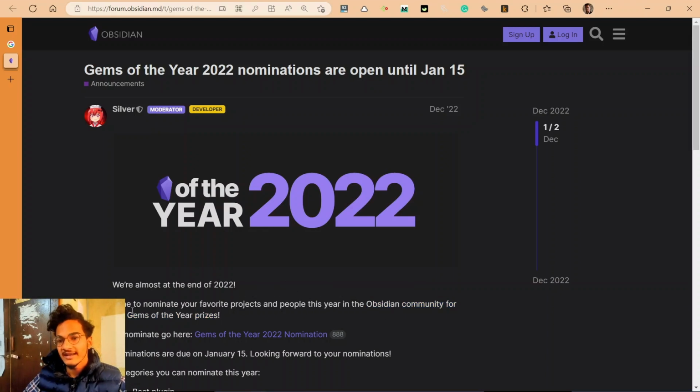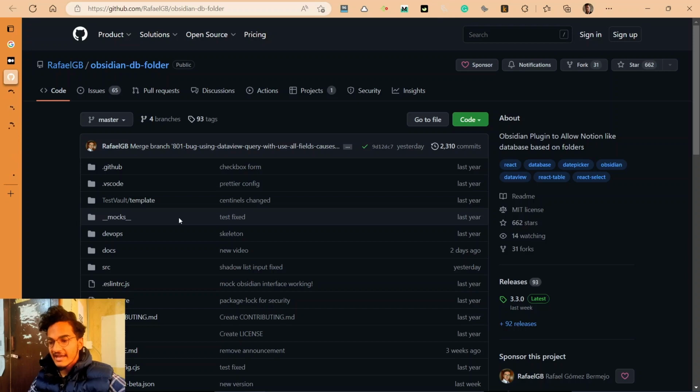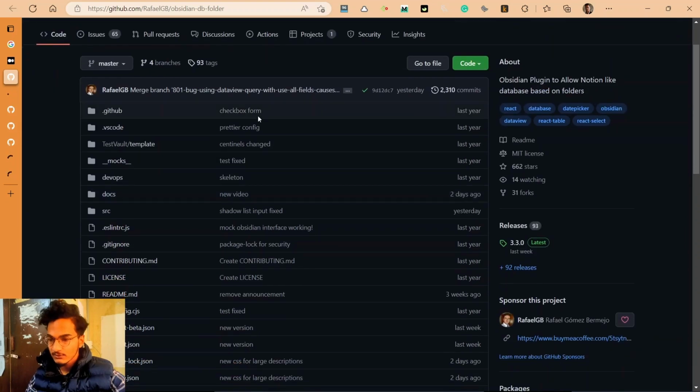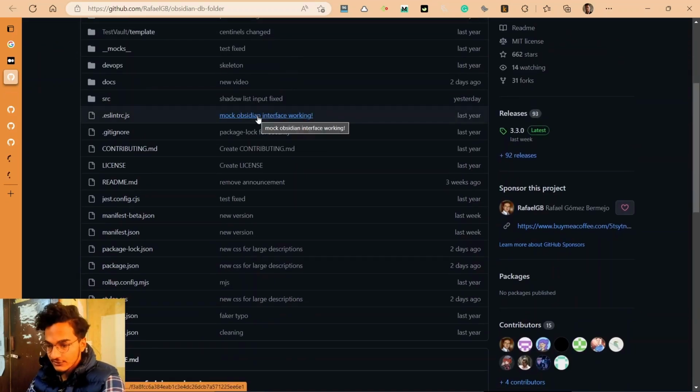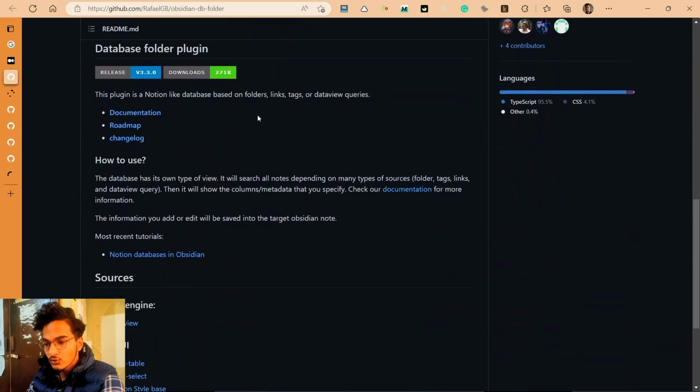So let's begin our video and let me show you the Obsidian Gems of the Year 2022 plugins nomination. The first plugin we have here is called Database Folder by Rafael GV. Database Folder is one of the most useful plugins for Obsidian. Especially if you are coming from Notion, this plugin is going to be your friend. It allows you to create Notion-like databases directly inside your Obsidian Vault.